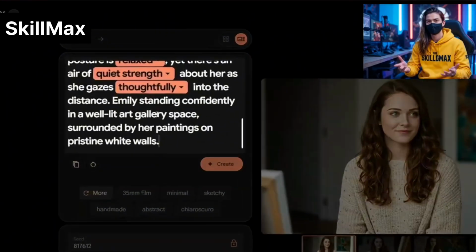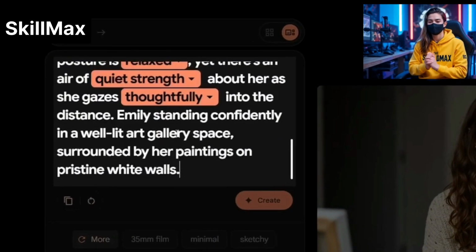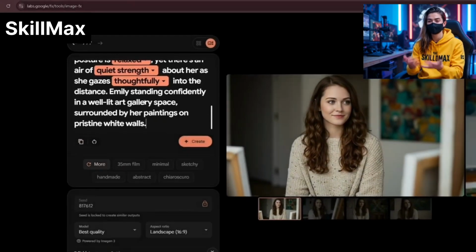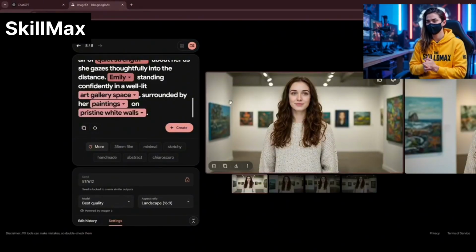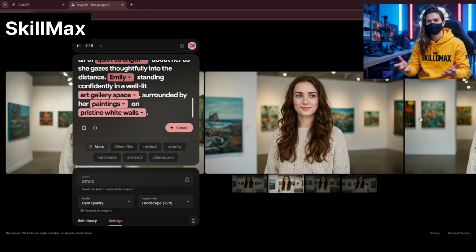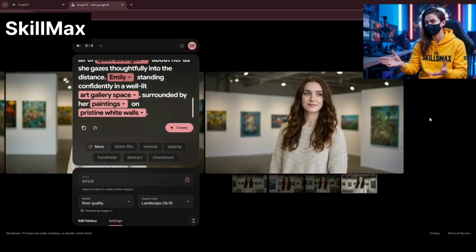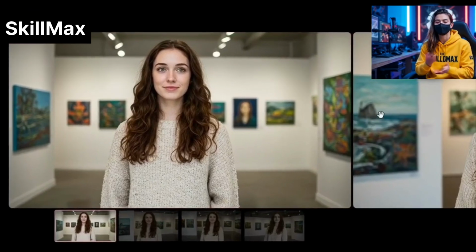In this scene, Emily stands confidently in a well-lit art gallery, her paintings displayed on pristine white walls. The glow of the lights highlights her work and her calm, proud demeanor as she takes in the moment. What's fascinating is how the AI maintains consistency, not just in Emily's appearance, but in the overall style and mood of each image. The lighting remains consistent, the art style stays the same, and even Emily's posture and mannerisms carry through each scene.